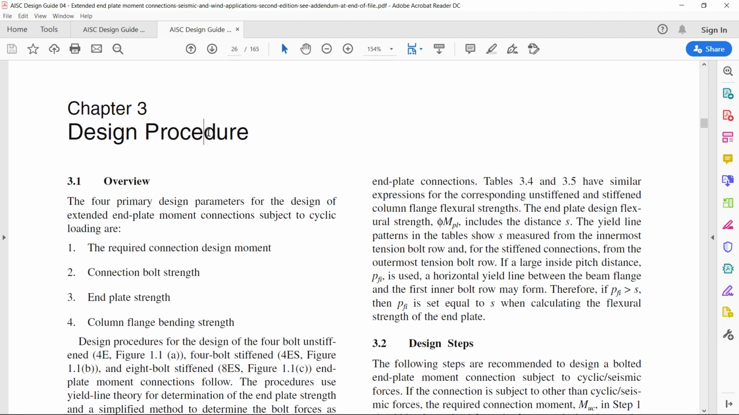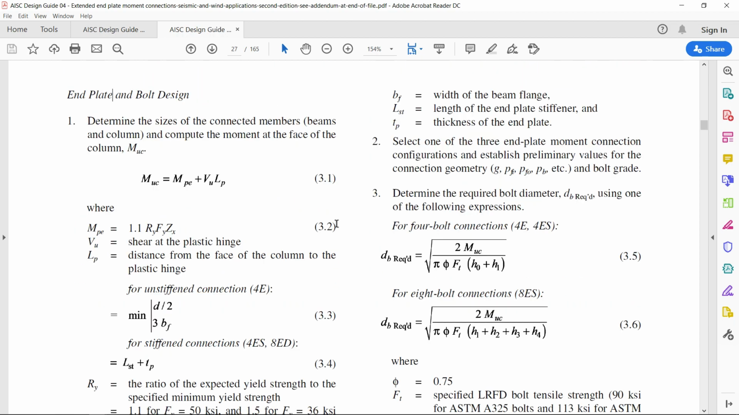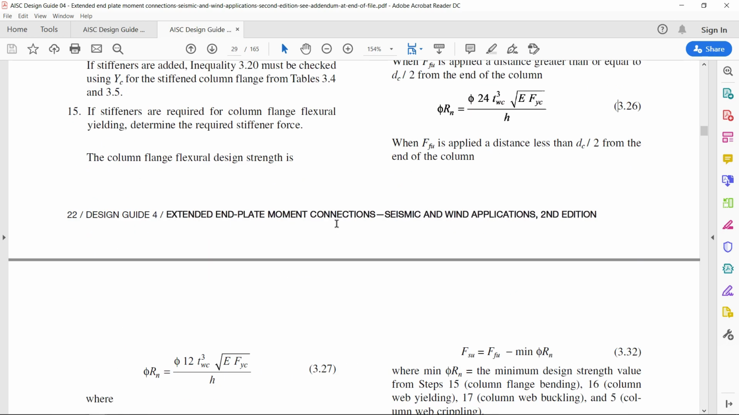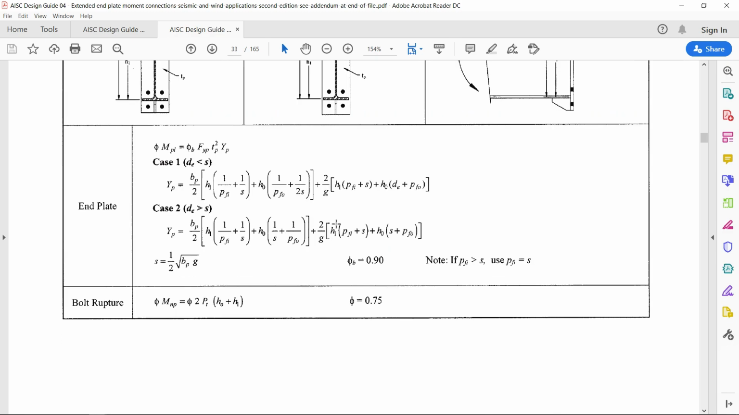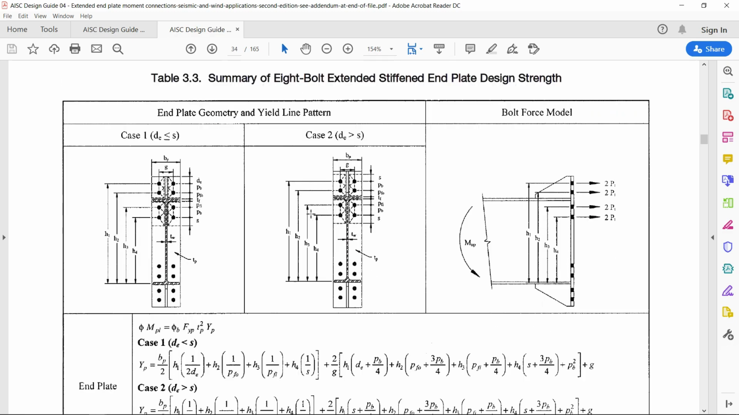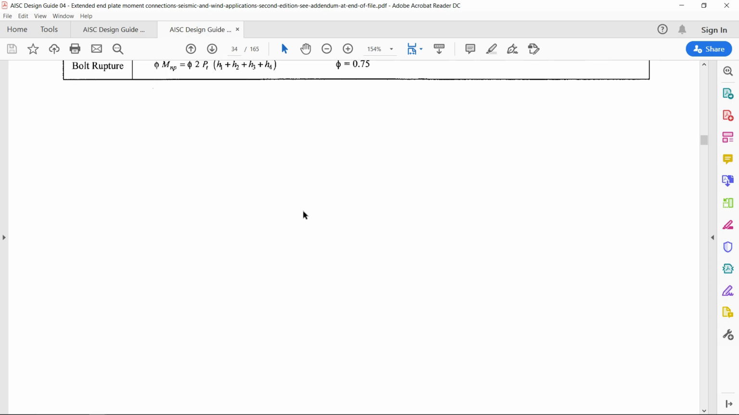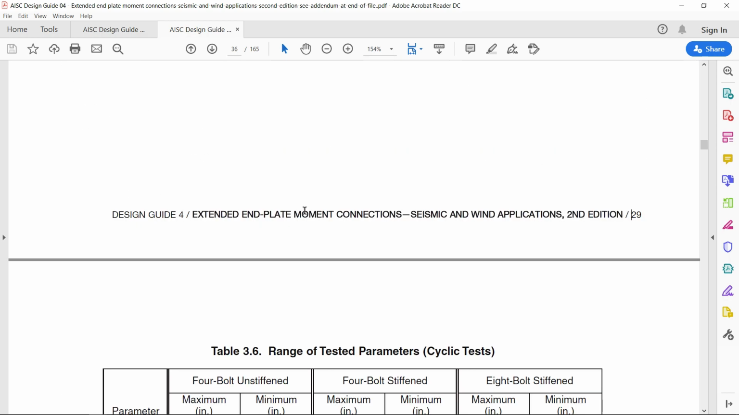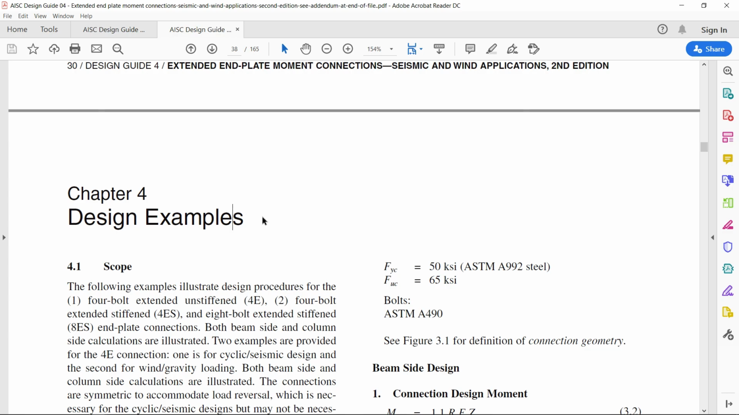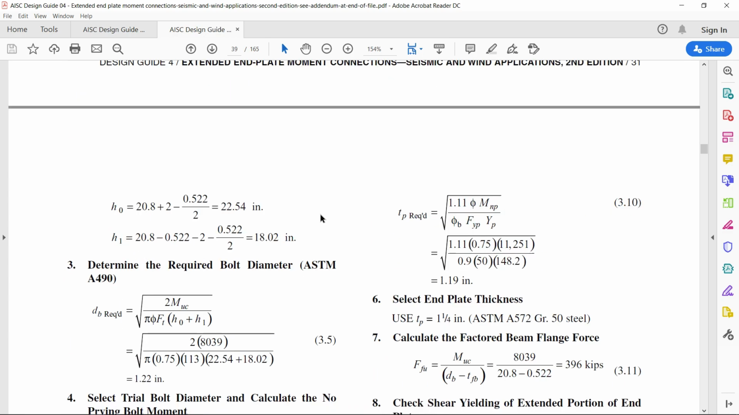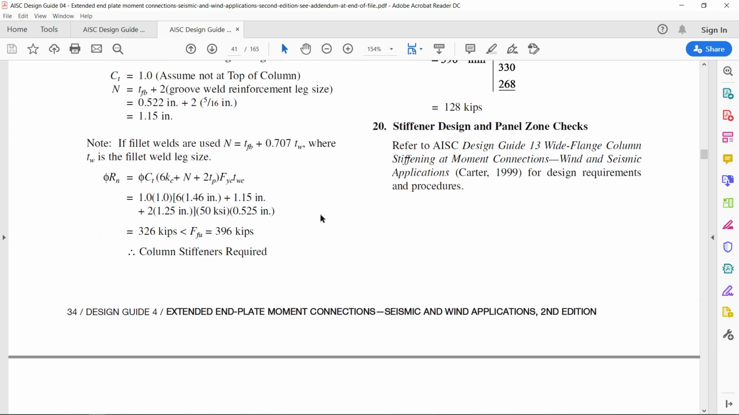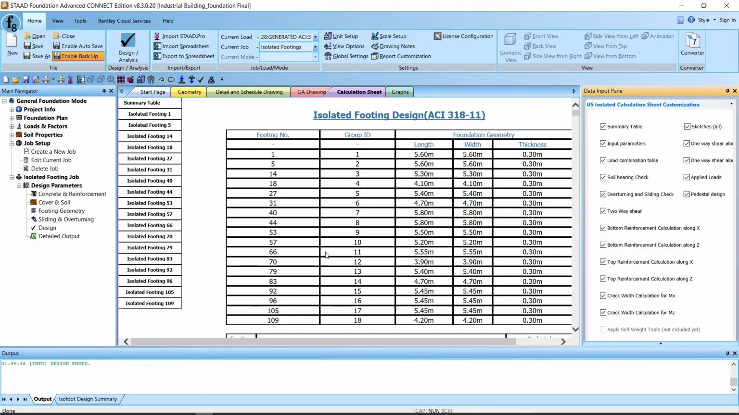This design procedure, very detailed procedure is provided, step by step. All these calculations are there. At the end, examples are also there. So this is the summary of various cases, and at the end there are examples. Design examples are there. You can follow this design example to establish your own connection design. Luckily, STAAD follows this guide, and the design of the connections are qualified for seismic loading conditions. So the design is complete.